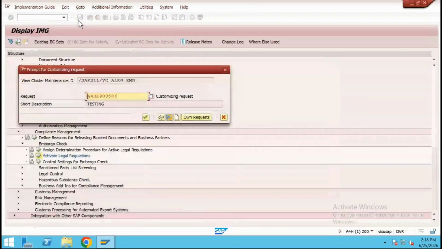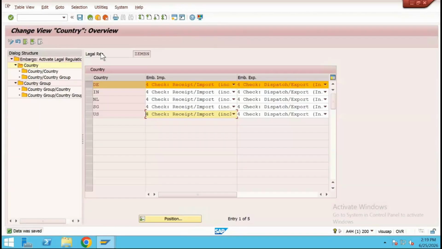So in the yesterday step, we just added the countries. We added the country to the legal definition. But in today's step, we have activated the countries for the embargo check based on the process. That's the difference. In yesterday's step, we just added the country. In today's configuration, we just activated the embargo check based on the process. And that's all about it.